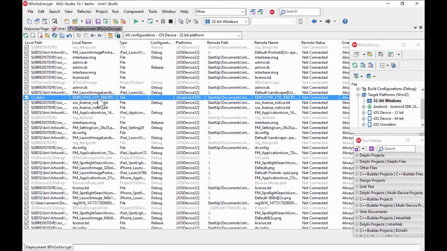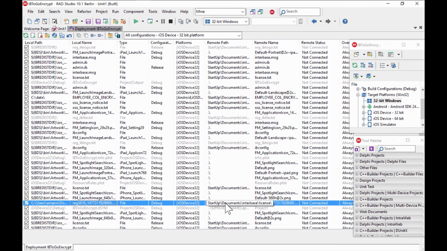the InterBase ToGo database file goes in the iOS device documents folder, which is startup/documents, and the same for the InterBase ToGo license file in the startup/documents folder. So that's it. Only those two items need to be deployed onto the mobile devices to allow you to use InterBase ToGo with its license file on mobile devices.